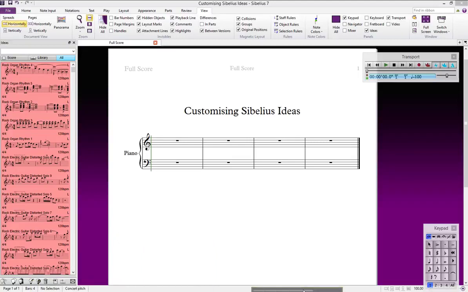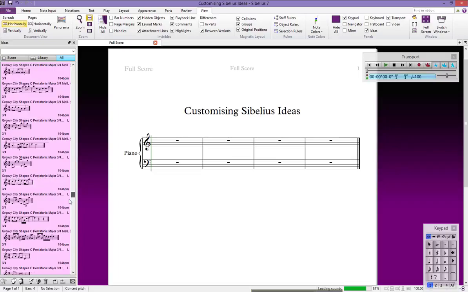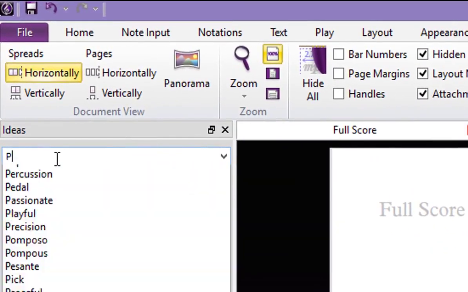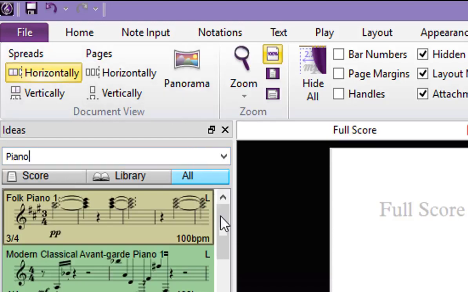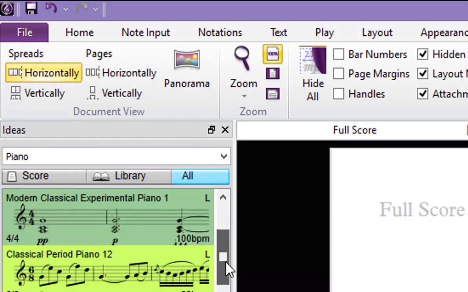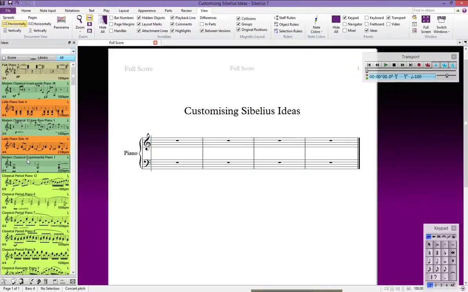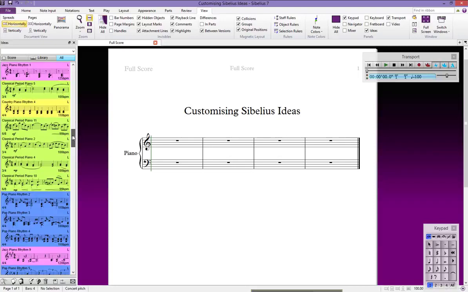One fairly advanced way to make piano parts is by customising Sibelius Ideas. There's a massive number of ideas in here. Probably the easiest thing to do first is to just type the word piano in, and then you can see different piano styles. But that might also limit your choices.